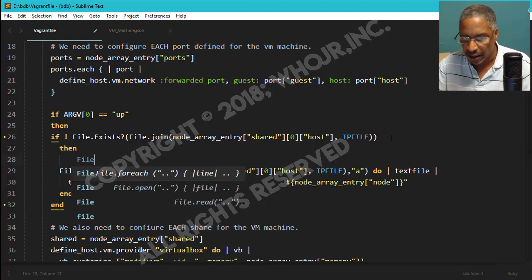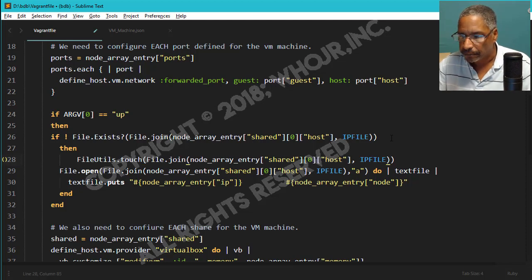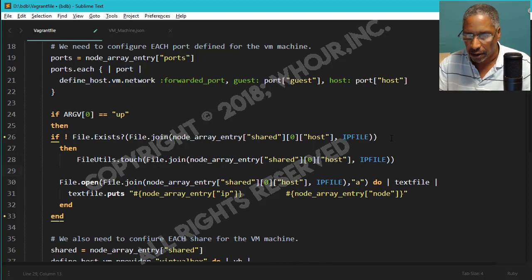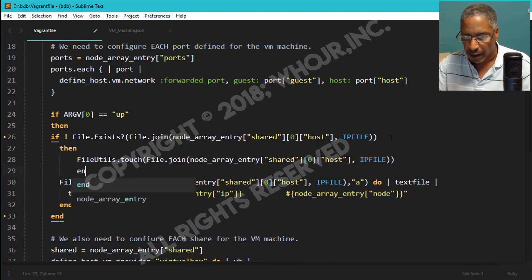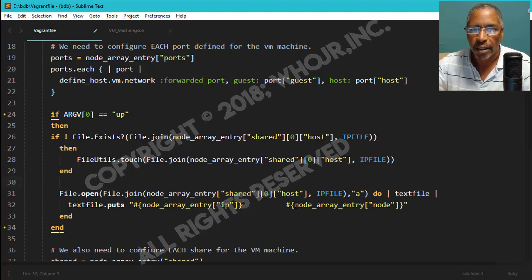The easiest way to do that is to use a method from the FileUtils class, and it's called touch. Basically, when we touch this file, that file will be created with 0 contents in it. And we can go ahead and click end, and basically that defines our file. So now we've satisfied the Vagrant requirement of having the file exist prior to doing anything with it.